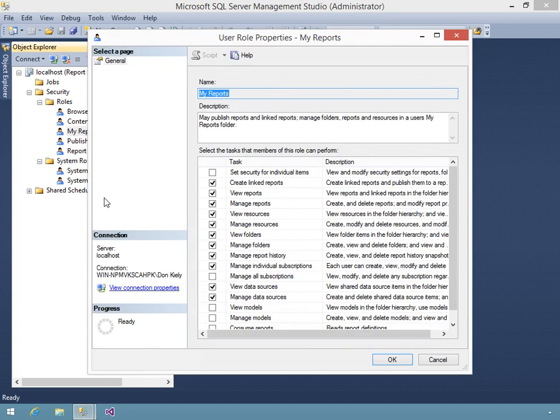All right, so there's the information about my reports. Now, I've not made any changes to this. So this is the default configuration of my reports on this report server. So it's named My Reports because that's the name right there. Okay. Notice that I can't change it, it's disabled.